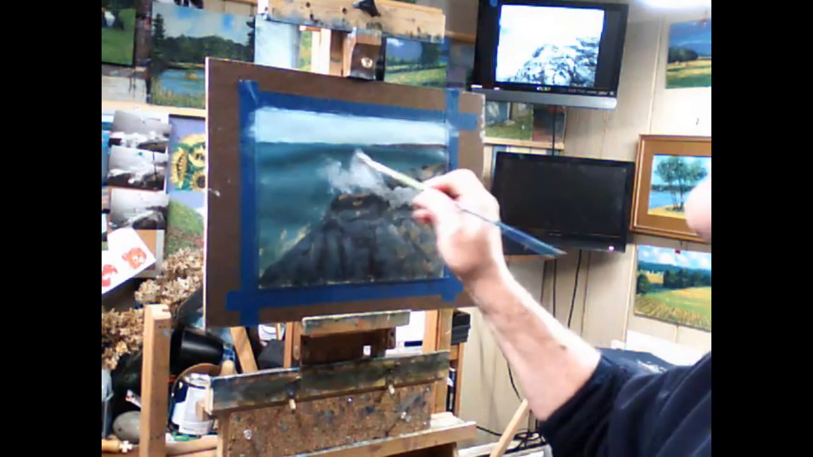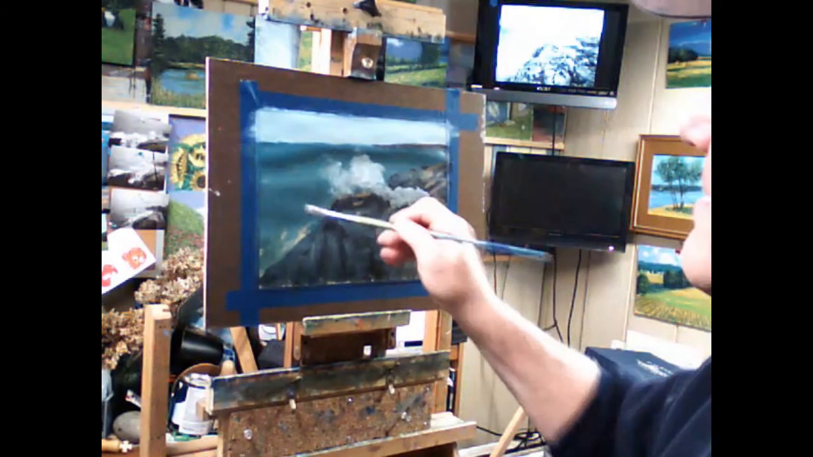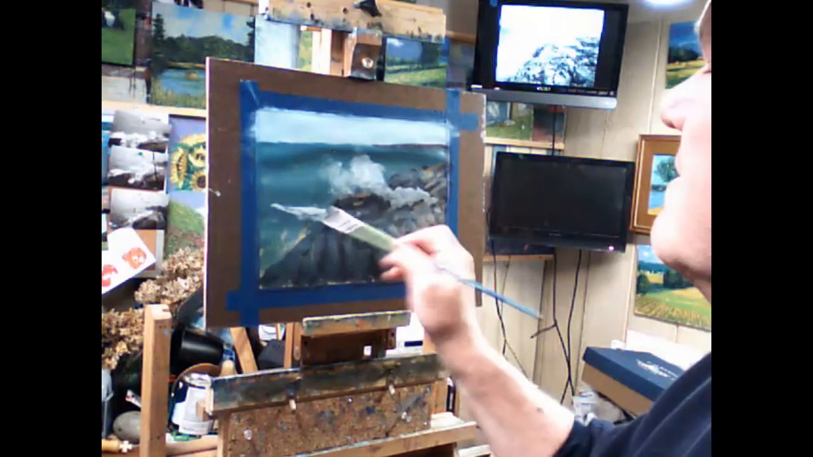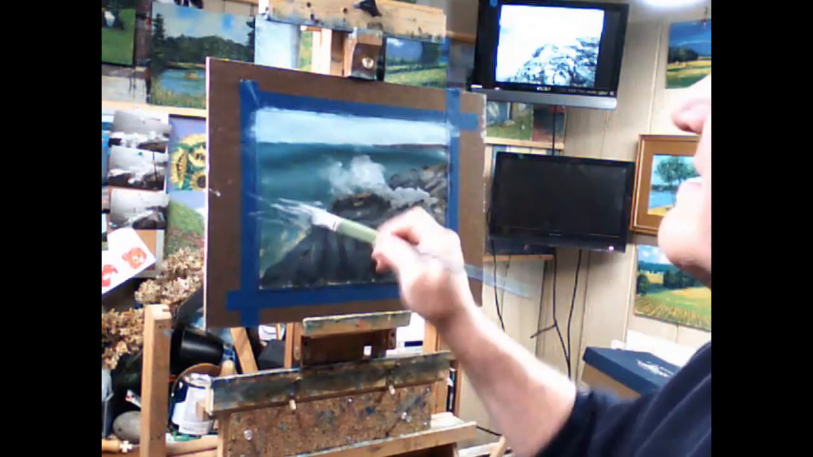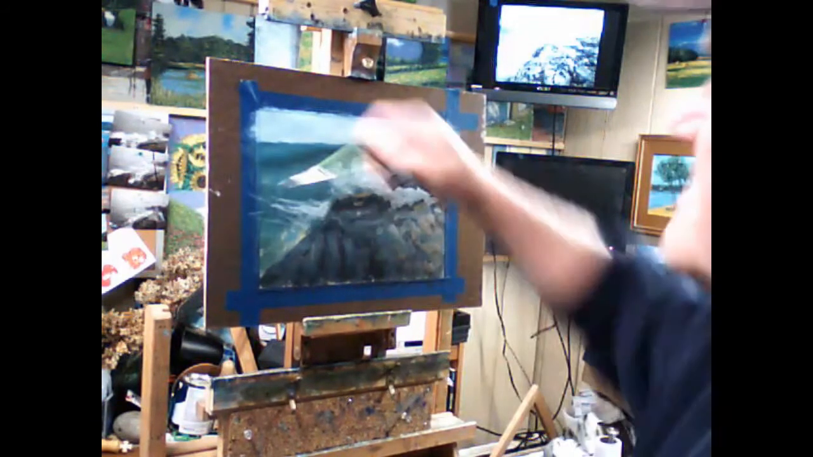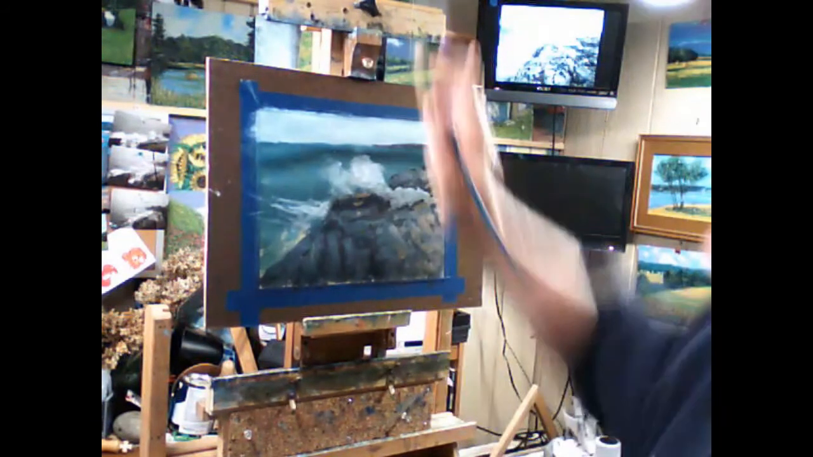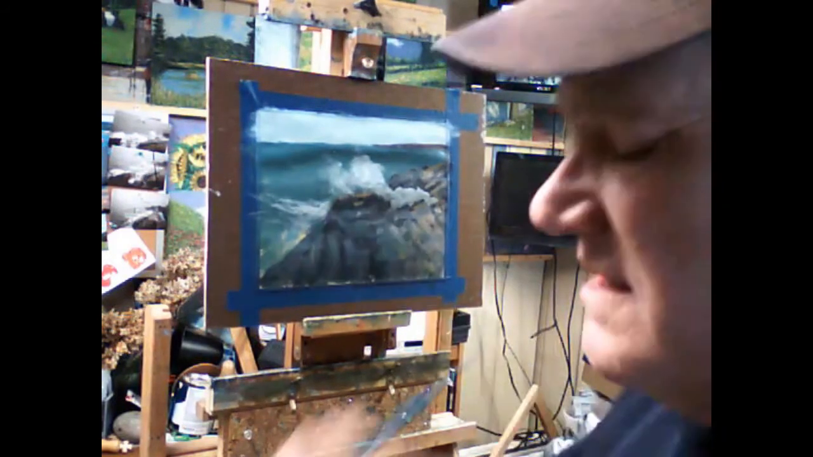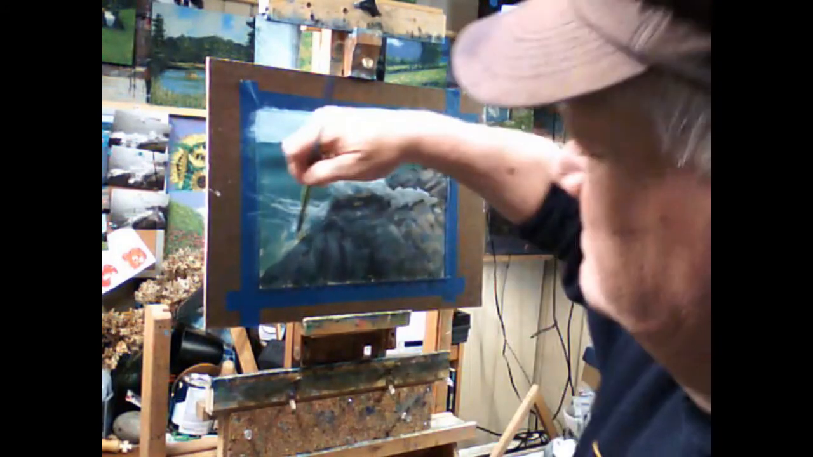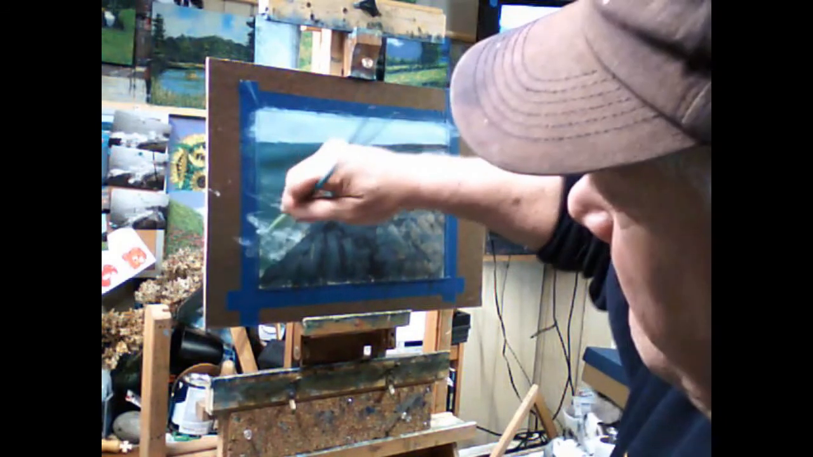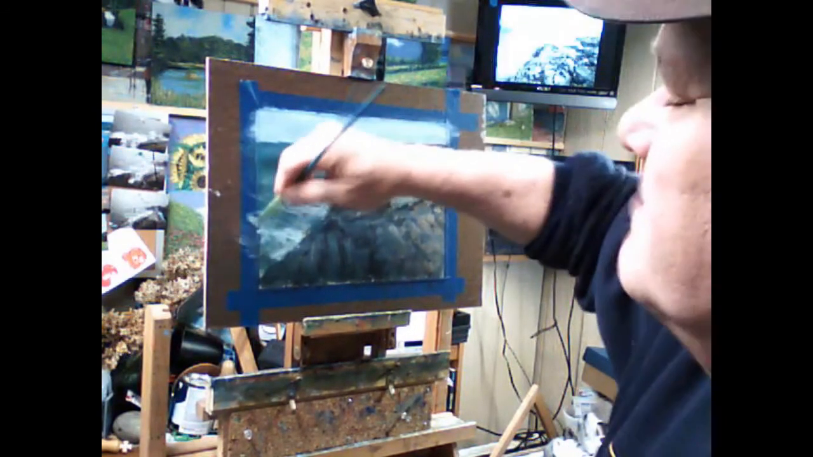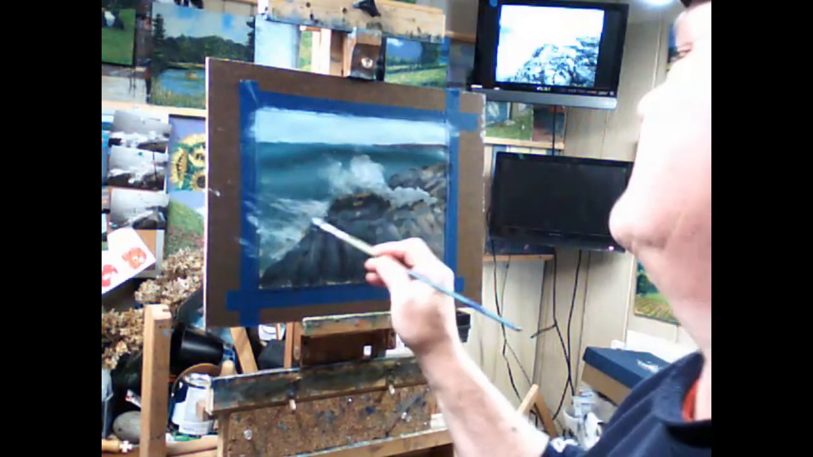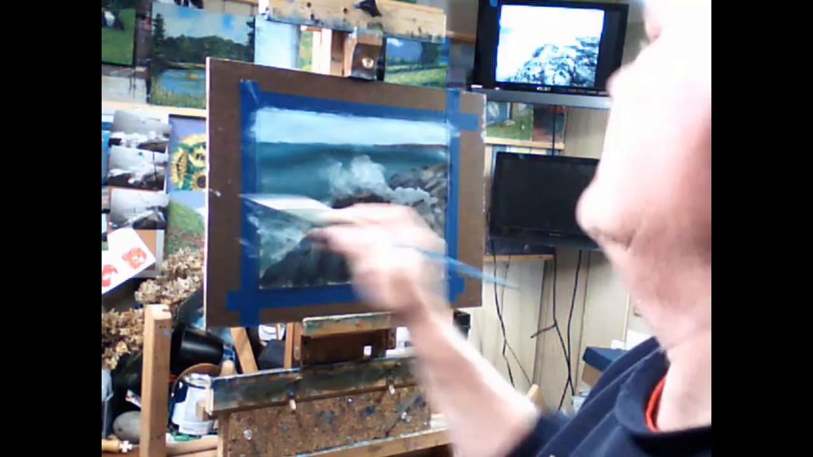You've got to make it look like water. And it's coming towards you now, because here's my other diagonal. I've got a diagonal bringing you up here. I've got all these diagonals, and they're all converging here right in the middle. And you let the brush work. The waves are coming in, and you let the brush work do the work.